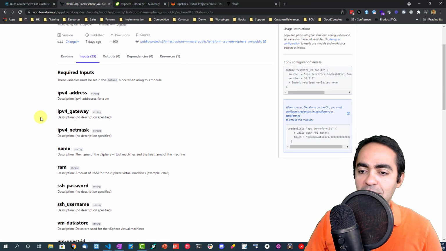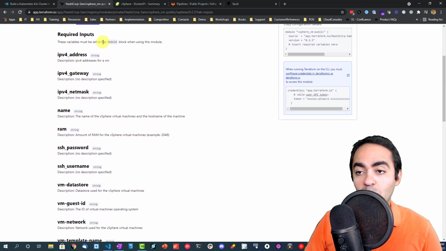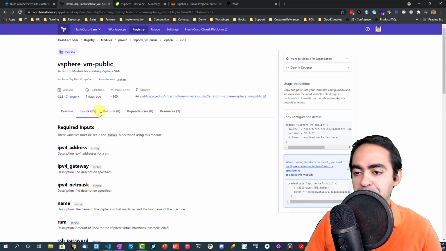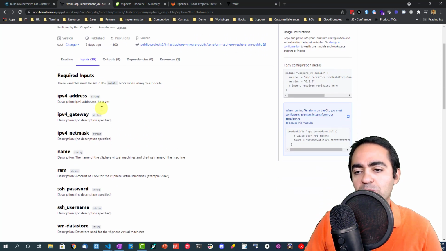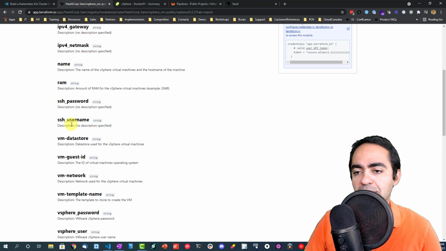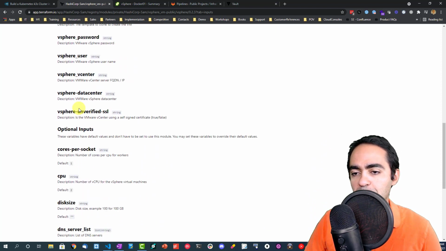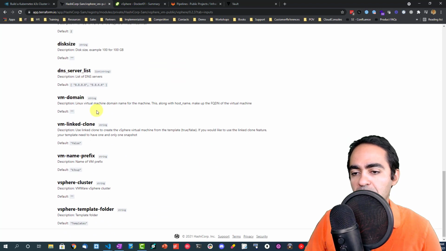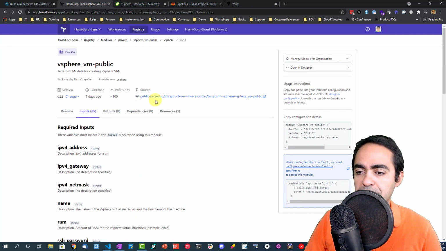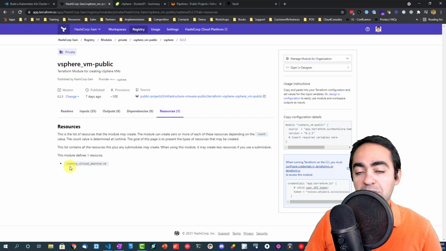The inputs. So these are all the expected or required inputs to this module to get it to provision. So things like the IPv4 address, the gateway, the netmask, the name for this VM, the RAM, the CPU, and a bunch of other things, disk size. And as you can see, the resource that's going to get provisioned is a vSphere virtual machine VM.